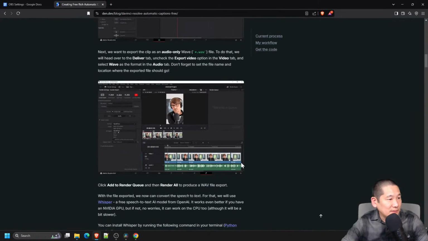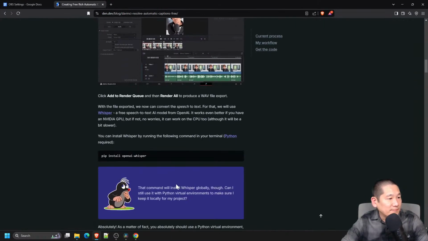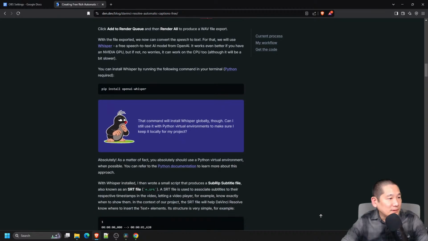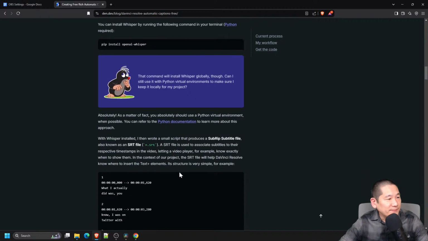Let's go back here to the tutorial. File exported. We can now convert the speech to text. For that, we will use Whisper. Works even better if you have an NVIDIA GPU. I do not have an NVIDIA GPU. I have an AMD GPU, but it says it can work on the CPU too, so we'll see.